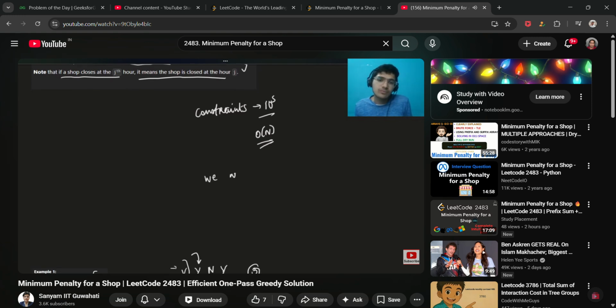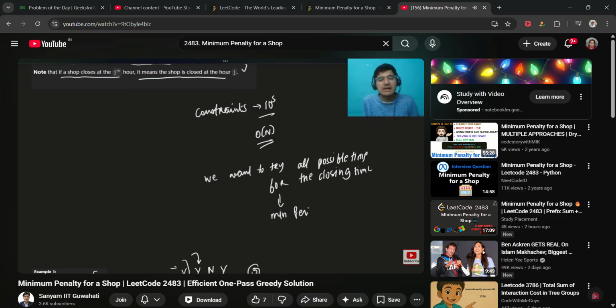Obviously, we want to try all possible times for the closing time. So can we optimally calculate the penalty for each closing time? We want to calculate the minimum penalty, and wherever we get the minimum penalty, if they are the same also, the logic remains: whoever comes first, the earlier hour, we will consider as the time.